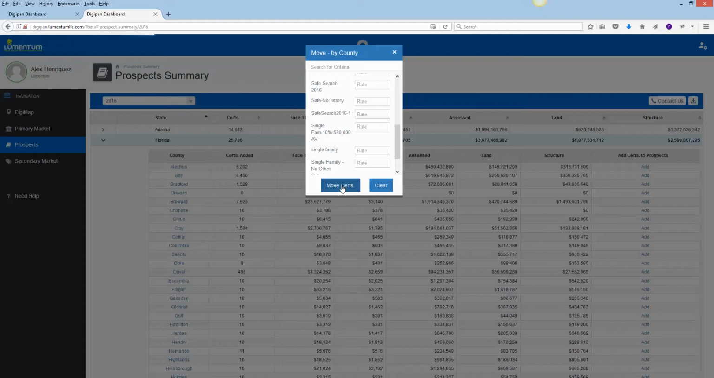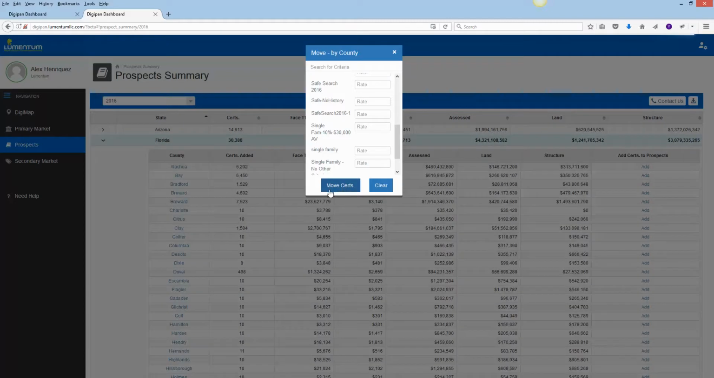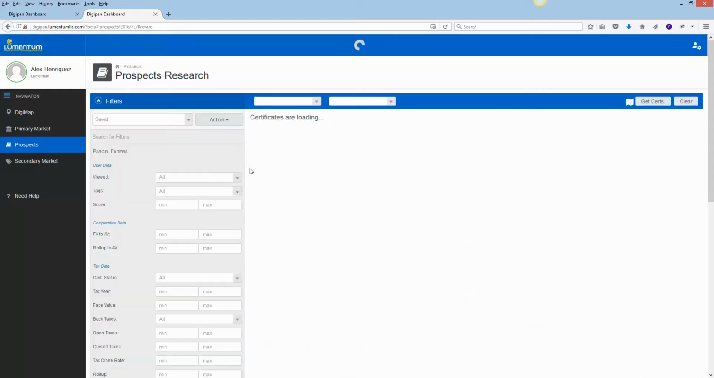And at this point, all I'm doing is I'm applying the same search to Brevard. And check it out. 4,600 certificates got pushed in for the actual criteria. So now if I click on Brevard, let it load, I'll see those 4,600.